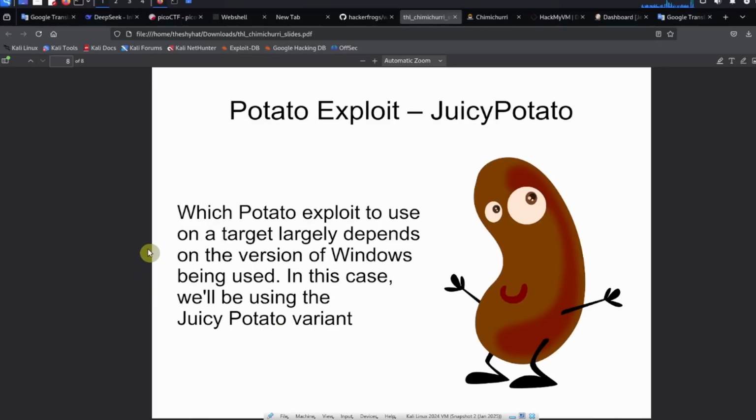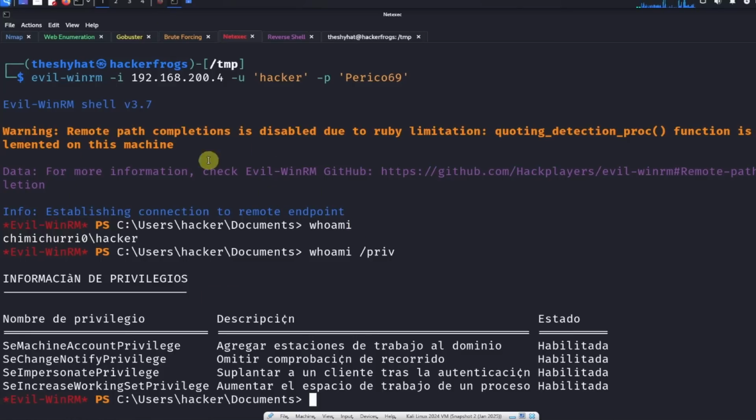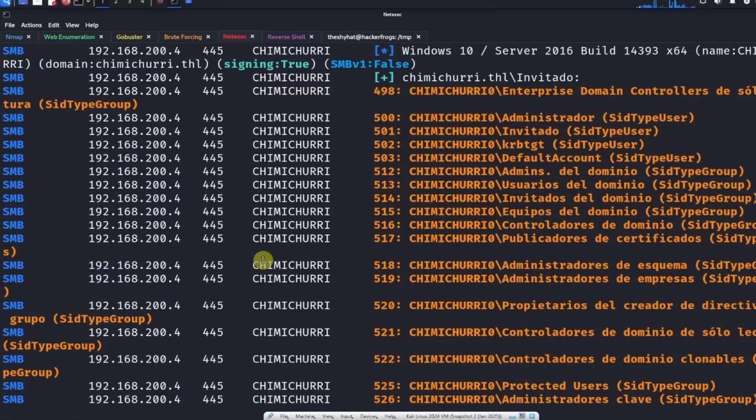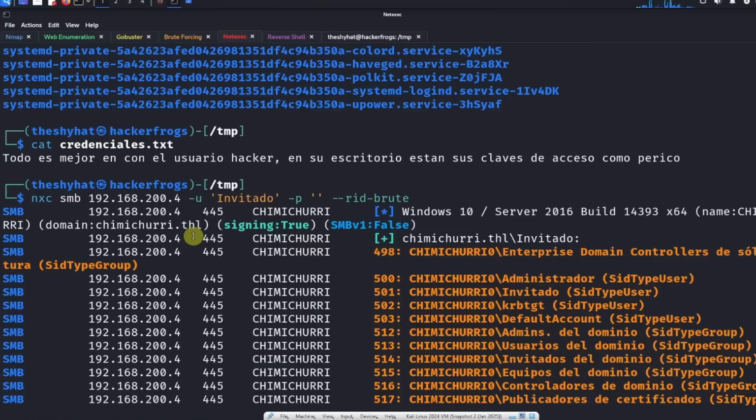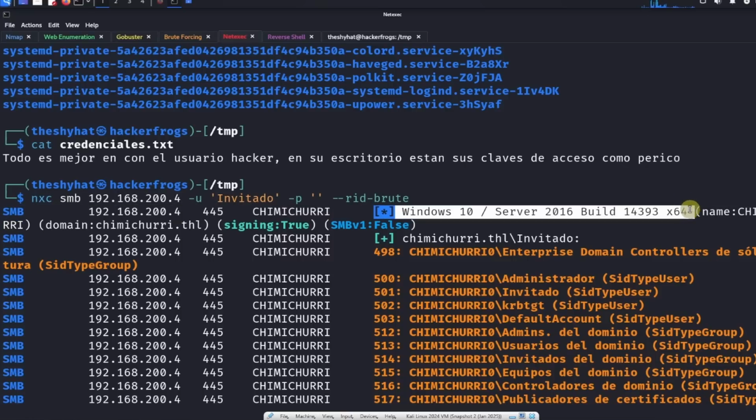So which potato exploit to use on a target largely depends on the version of Windows being used. And in this case, we're going to be using the juicy potato variant. So let's talk a little bit about how we identify which version of the potato exploit to try on a particular Windows system. Over on netexec, we were using netexec to do our enumeration. And one of the things that netexec is very good at doing is identifying the version of Windows being used. And in this case, it identifies the version of Windows being used as Windows 10/Server 2016.